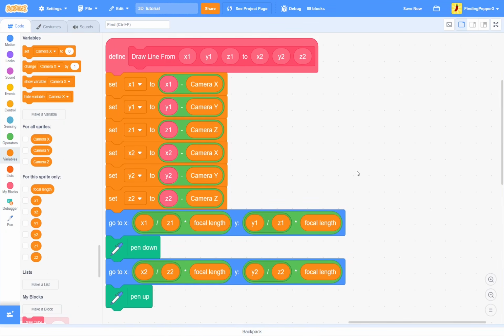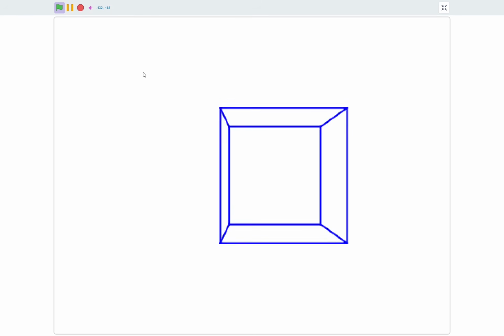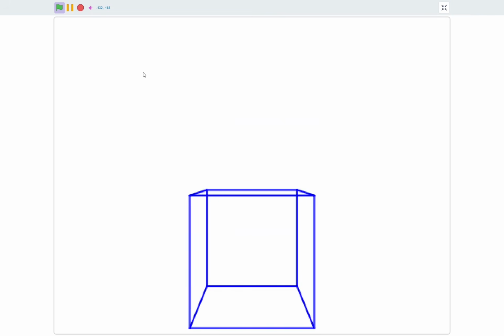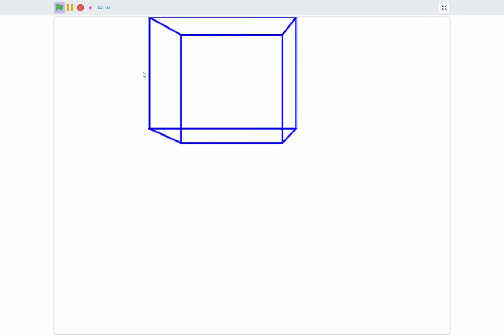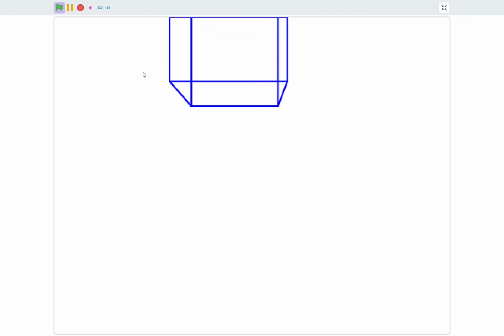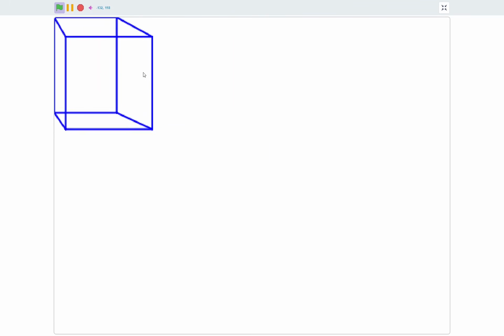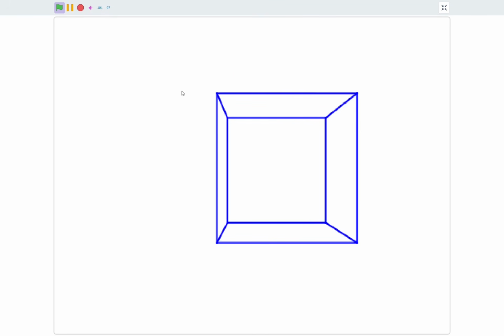Alrighty, try this out and we should now be able to move around. This really helps show how the cube is actually 3D. Now you may notice some of the lines getting a bit warped or squished. This happens because of Scratch's built-in sprite fencing, which prevents sprites from moving off screen.